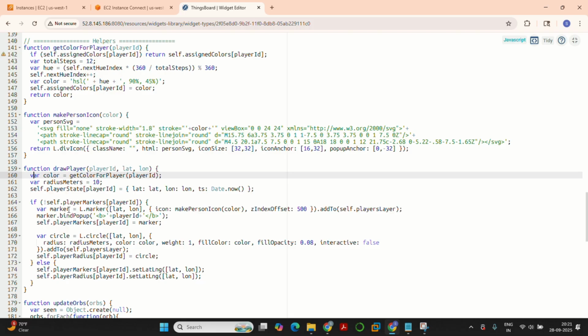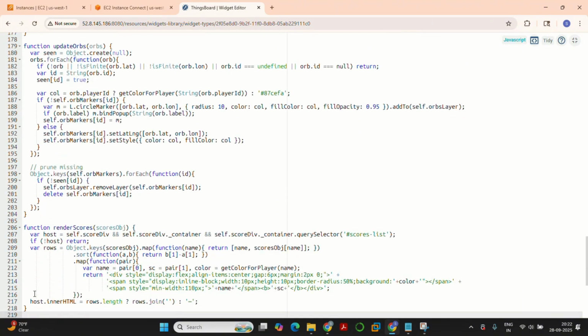And then if the marker does not exist, it creates a marker from the leaflet library with this icon make person icon, and gets added to players layer, and a pop-up is created with player id, that is, when you click it the player id will get displayed, and it gets added to player marker. Similarly, the circle is created and gets added. In case the player id already exists, it simply updates the position of the marker and radius using set lat lng. This was draw player.